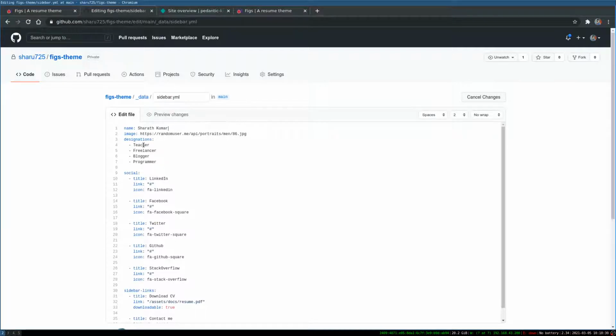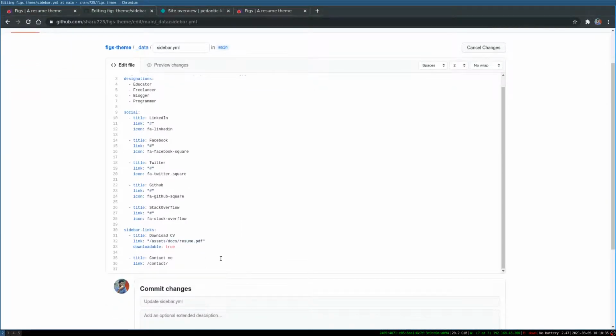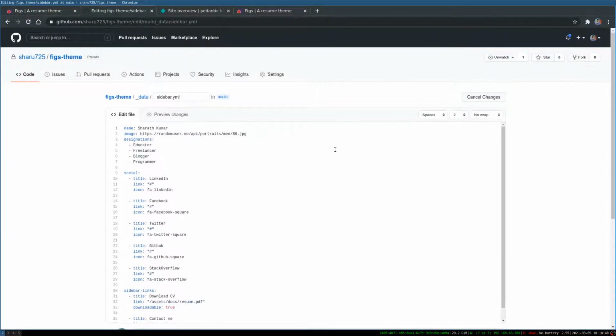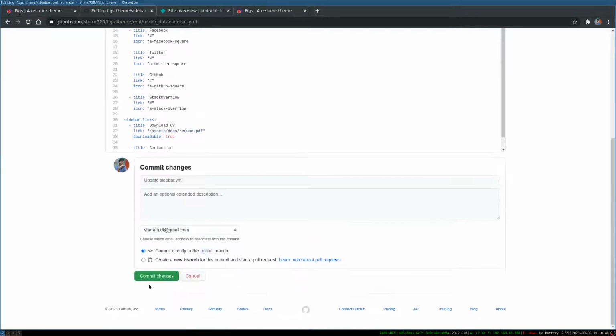So there is this teacher, I might change it to something like educator. And what else can we change? That should be okay. Change name and commit.